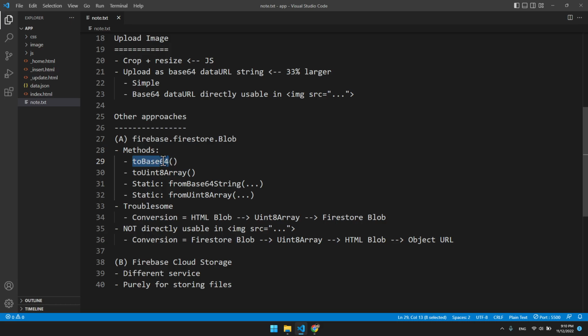But here we are not going to talk about details in photos because I'm going to make use of this approach rather than making use of this approach. Whereas for this one, they also provide static methods that allow us to convert from a base64 string or even an unsigned integer 8-bit array back to a blob. Okay, this approach is workable.